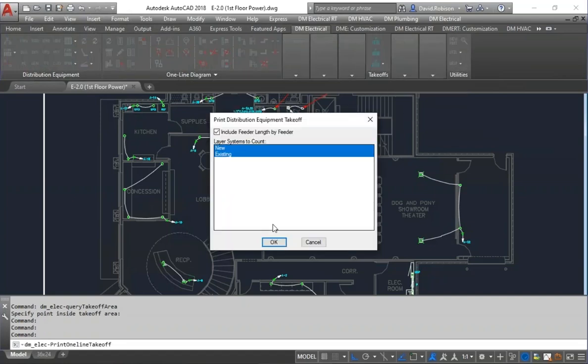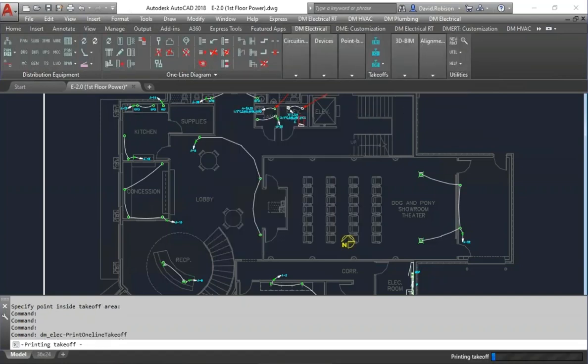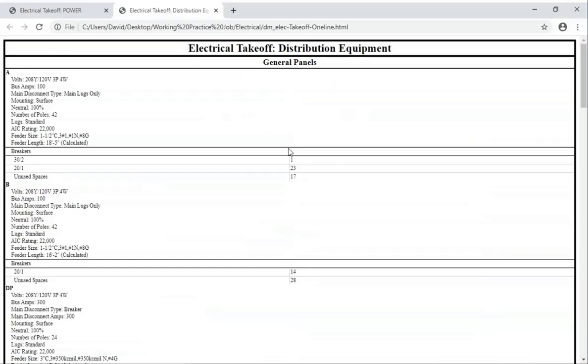Looking at the distribution equipment, that will be the more interesting of the two with this project. You can see it lists each panel.